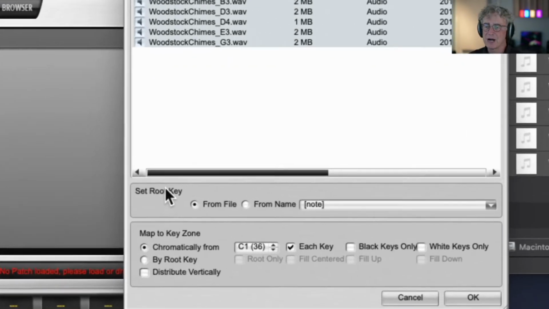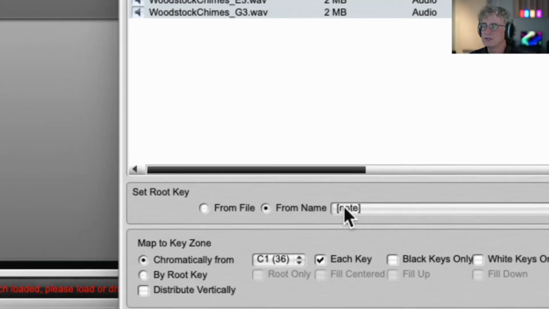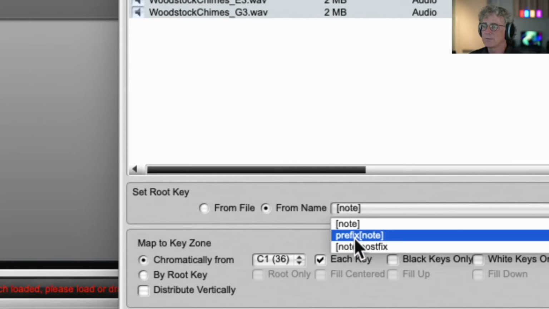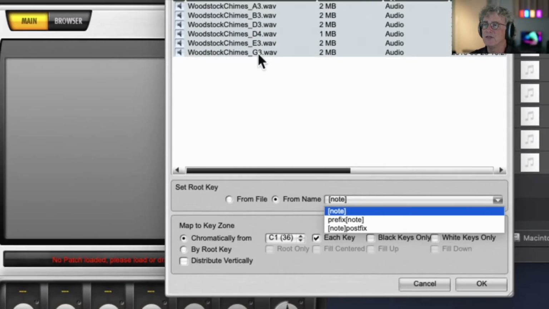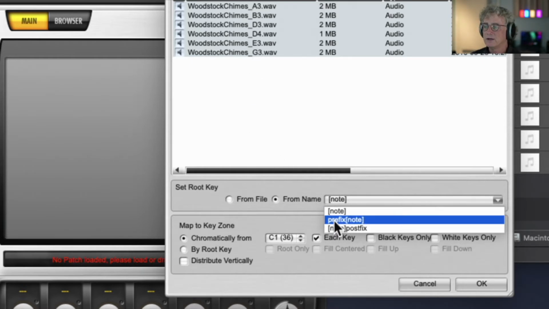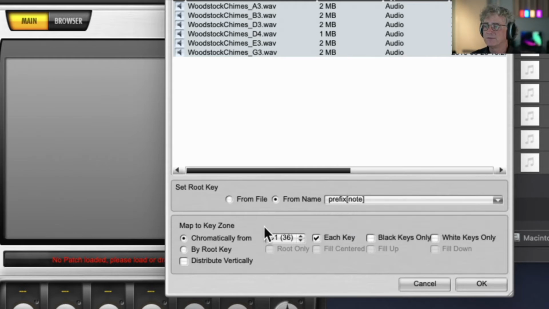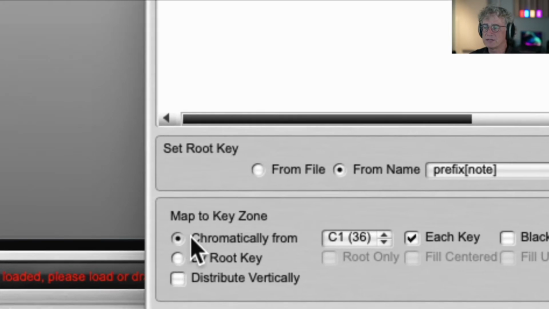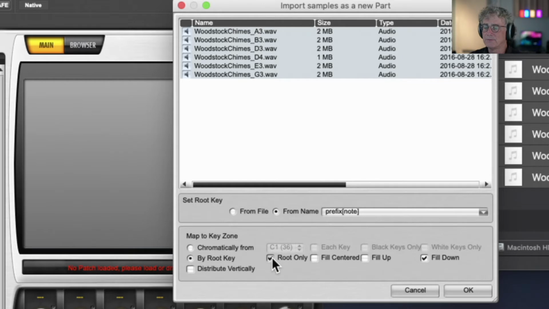What you want to do is right in this column here where it says Set Root Key, you're going to click on From Name, and then you're going to go into this next column, and you'll click on that, and you see how it has prefix and note. So the way we've got this set up is the name is the prefix, and then you have the note. Okay? You have the prefix, which is the name, and then in parentheses, the note, which we've done with the underscore. So you're going to select prefix and note, and then you're going to go here to where it says Map to Key Zone. You're going to click on By Root Key. And then you'll go fill down, right?